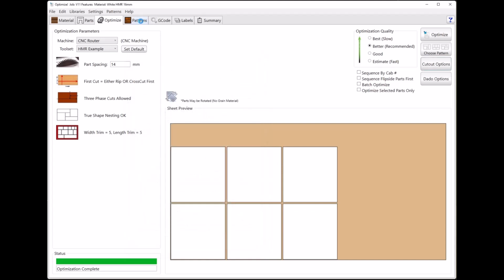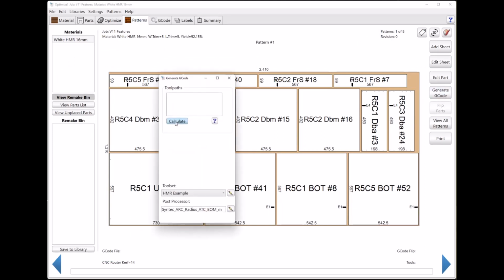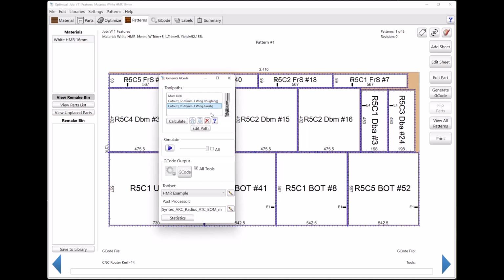And I'm going to go back to my patterns tab. And this time when I generate my G code and calculate, you'll see that it's roughing all of the parts first and then coming back and finishing them all off as well. So it's no longer preferencing to do those small components first. So you can use that either which way it suits your business best.